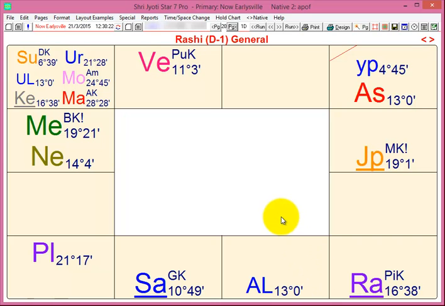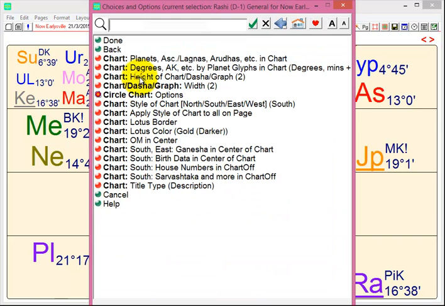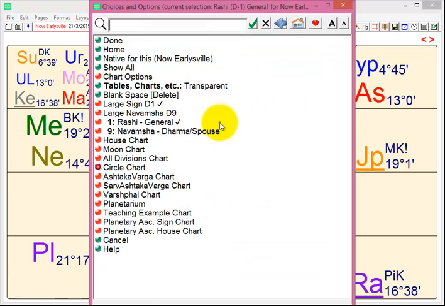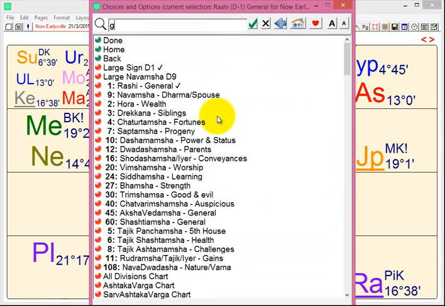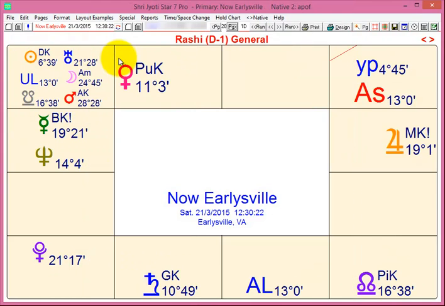There are many other options. One could be putting the birth information here. Select chart options. Click on birth data in the center of the chart. Click done. We could also have glyphs, astrological glyphs. For this we could just start typing glyphs, and we see that it's a global thing. Everything on the software will change, and we click done.